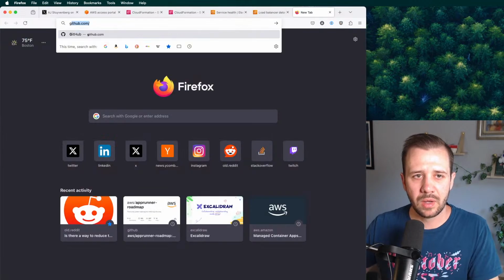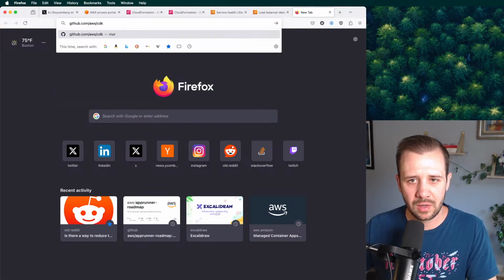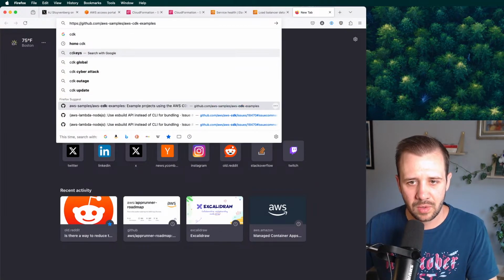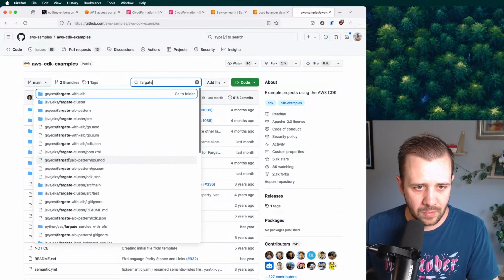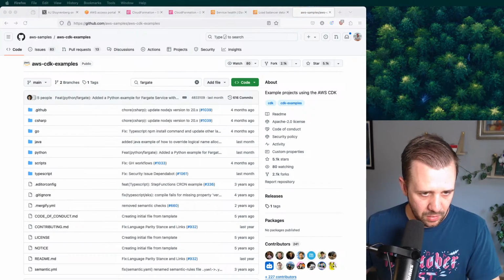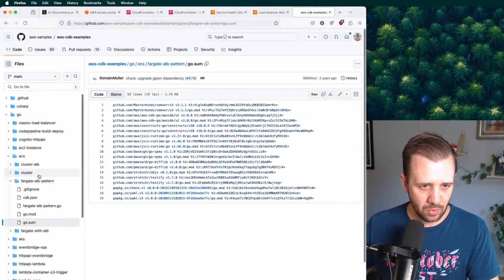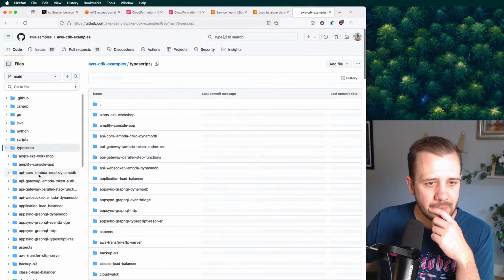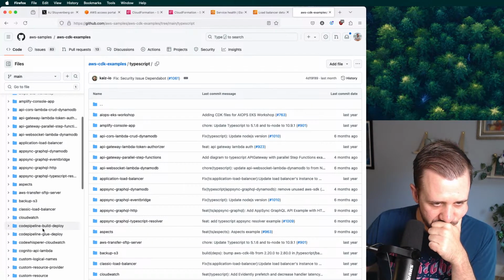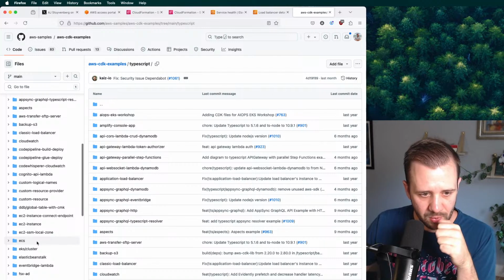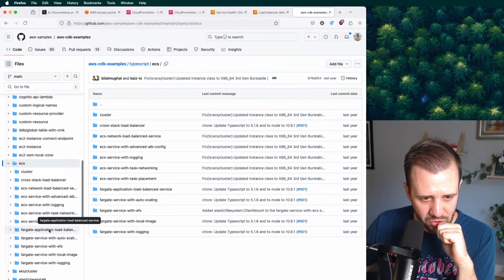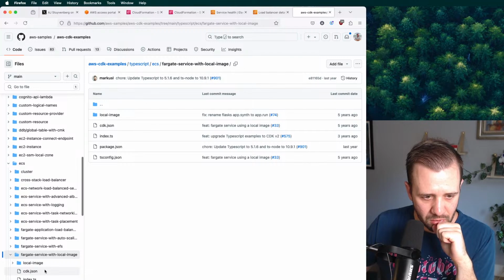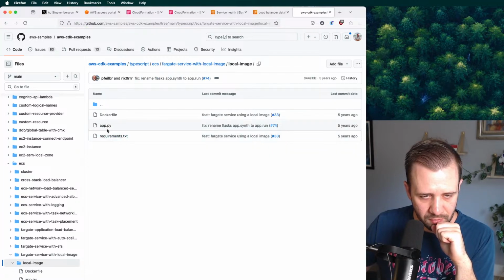What did I do wrong? GitHub, AWS, CDK. What is it? Oopsies. TypeScript. Nope. Oh, wow. Misclick. We need ECS. And then what do we do? Fargate application, local image. Nothing here should be goofy.